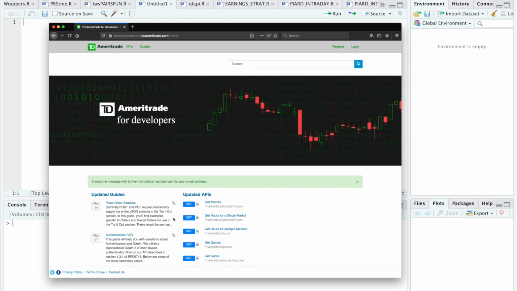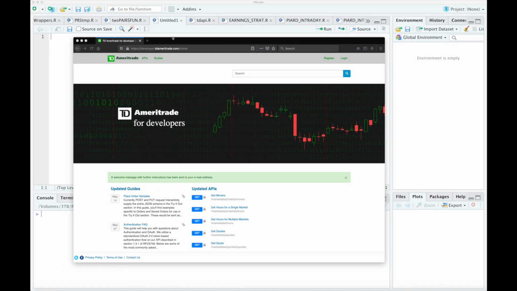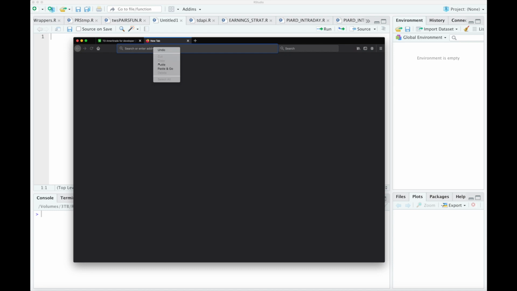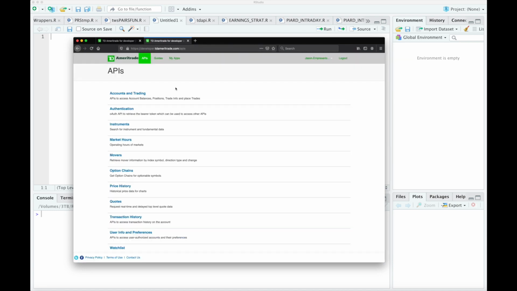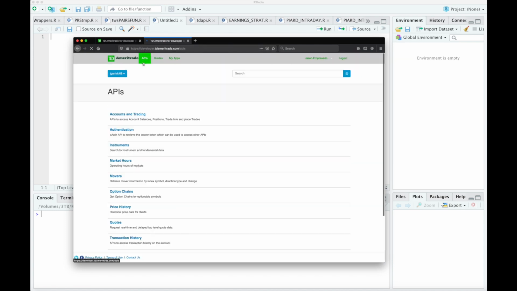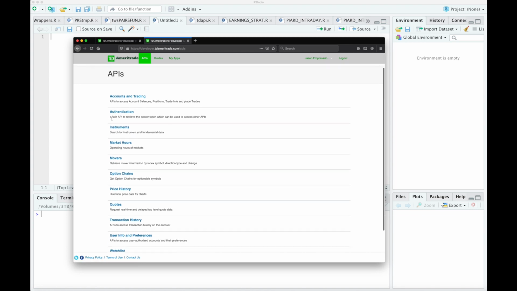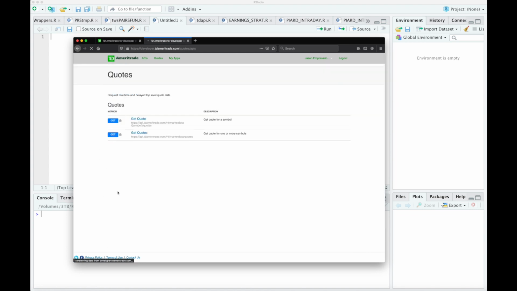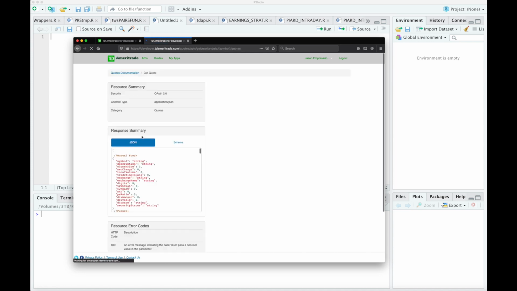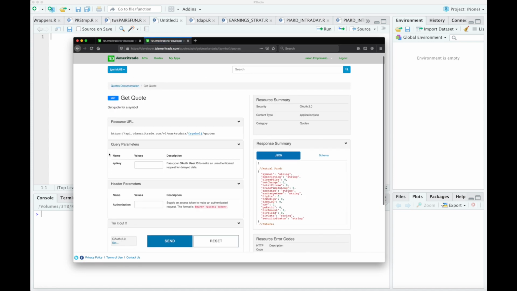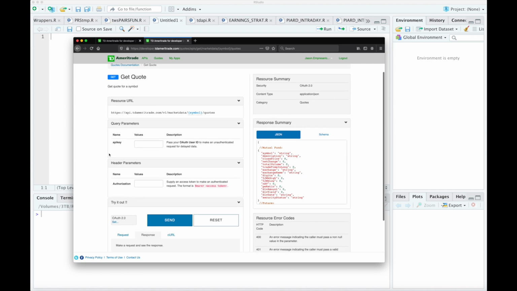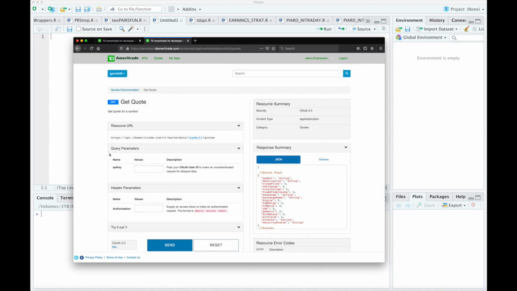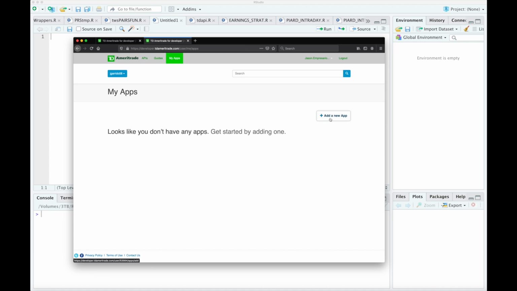Alright, so once you register, you'll get an email. So I'm going to copy that email link that I got. Alright, so if you go to the APIs, you get a list of all the APIs available, but the one we're interested in is the quotes, the get quote. So this is the API we're going to be using. But first you need to go to My Apps.